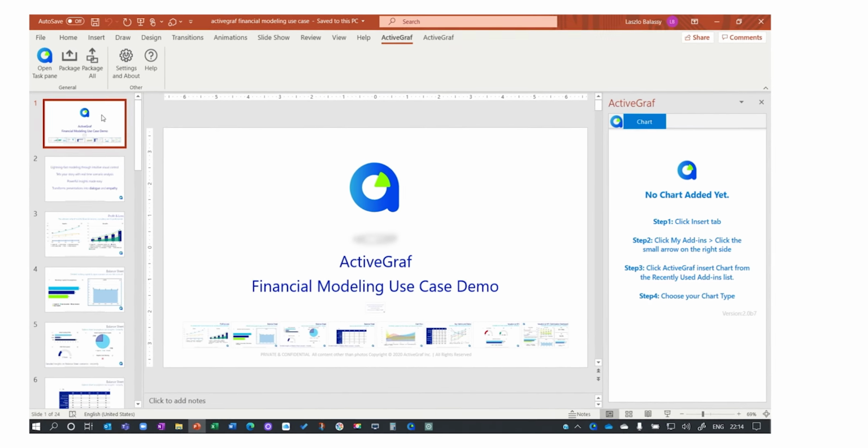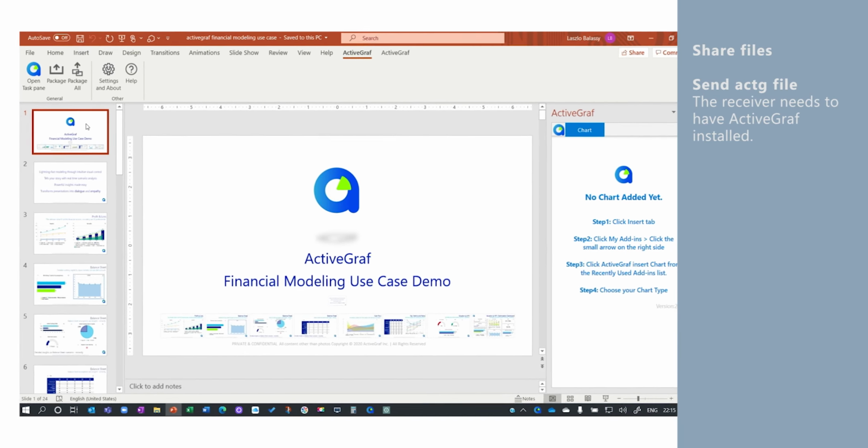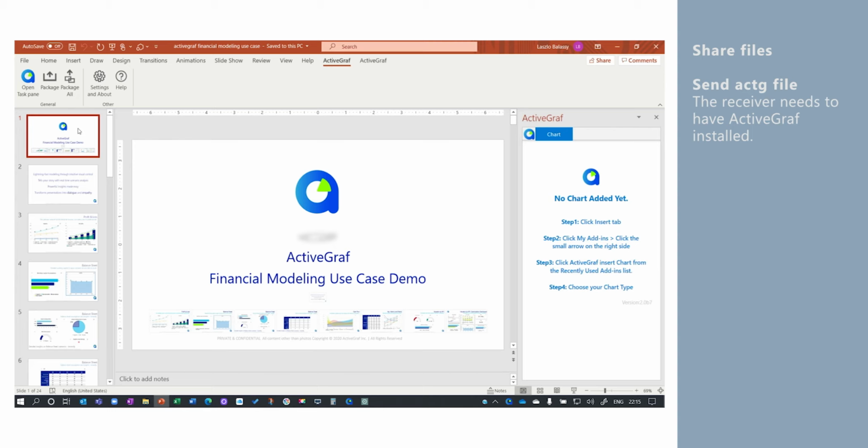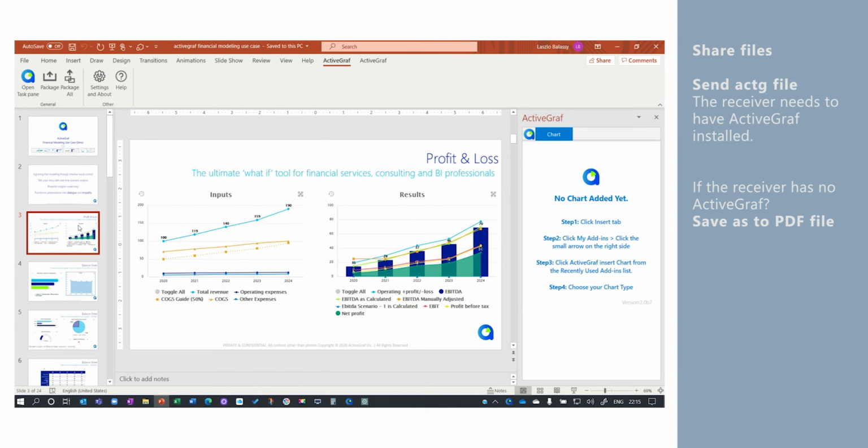So if you send just the PowerPoint file as a PowerPoint, you will only send the frames in which the ActiveGraf-enabled graphs are located. But because you're not saving and packaging the ActiveGraf content, that won't go through. So there's a workaround. If you're sending something to somebody who doesn't have ActiveGraf, you can very simply just save this as a PDF file, export it as a PDF file, print to PDF. Just remember to set the charts as you would want them to be in a static position.